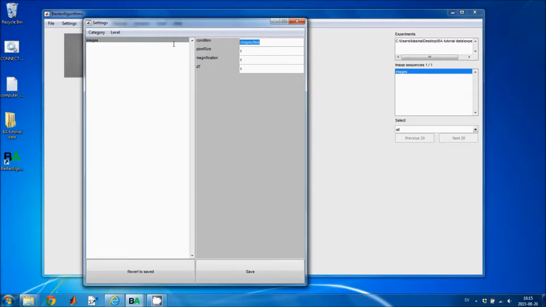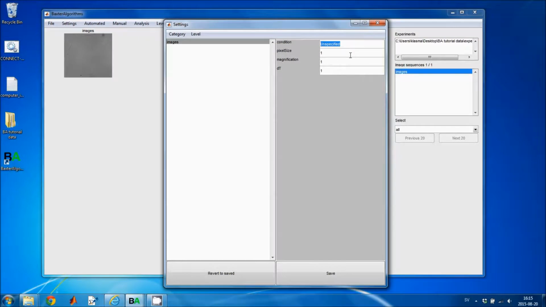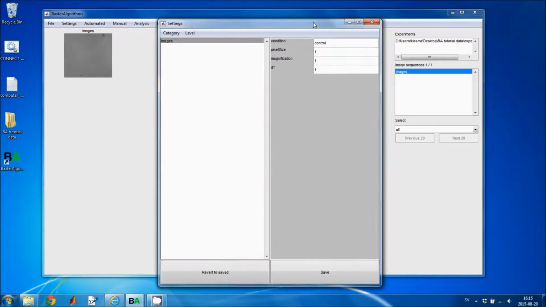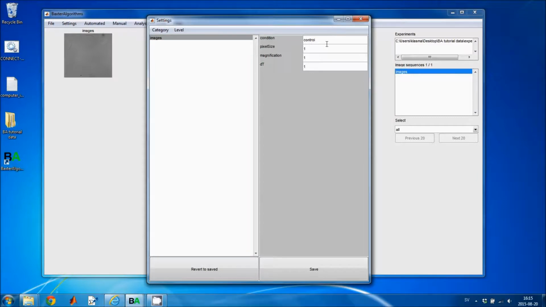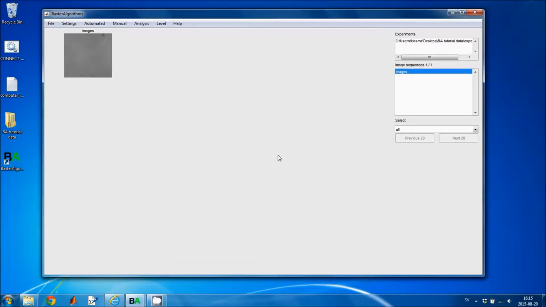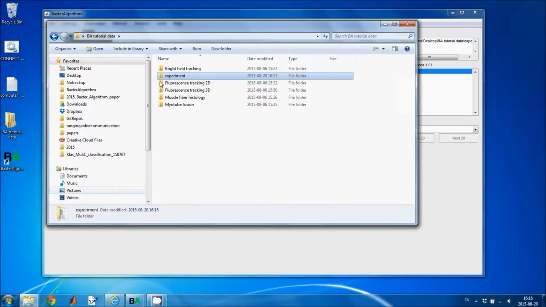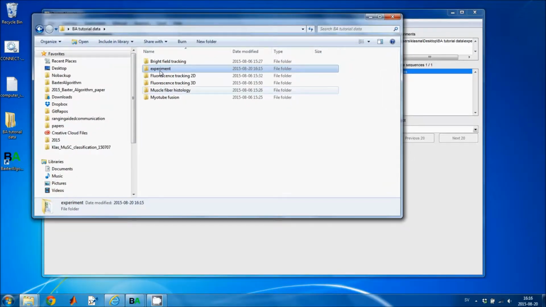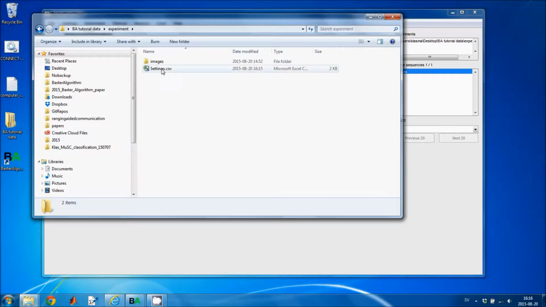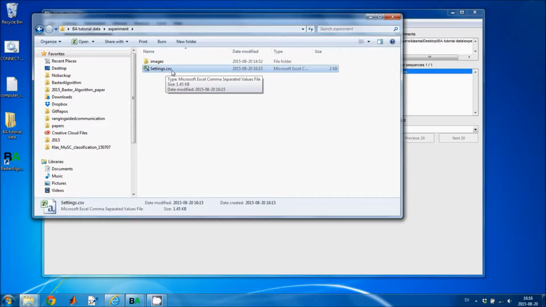And if I specify the imaging condition here, for example control, or the experimental condition, then I can save my settings, and everything that I enter is saved in this settings.csv.